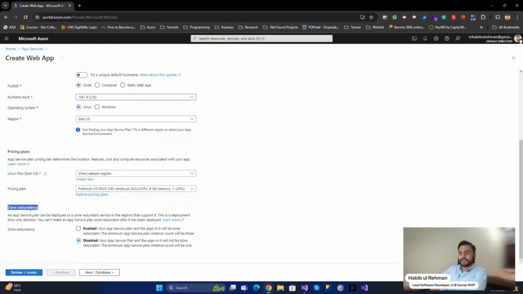Then we have the zone redundancy option, which means if you enable zone redundancy, basically three instances of our application will be deployed on different regions. So this is the default setting provided by Azure App Services for better performance and availability. But as this is for development purposes, I'm going to disable this.